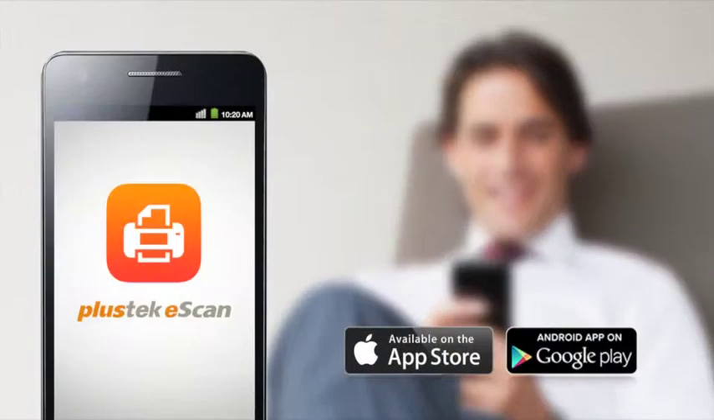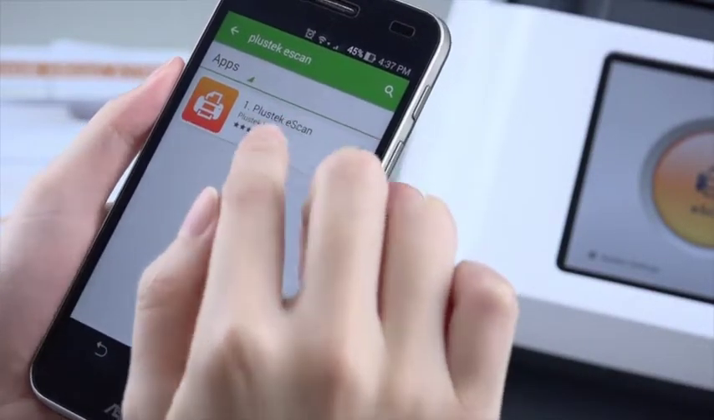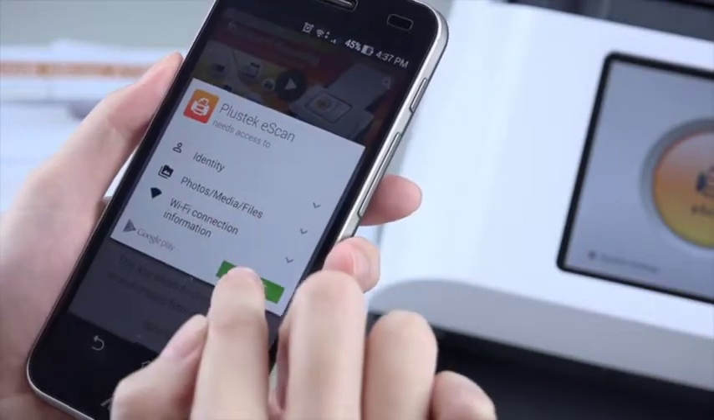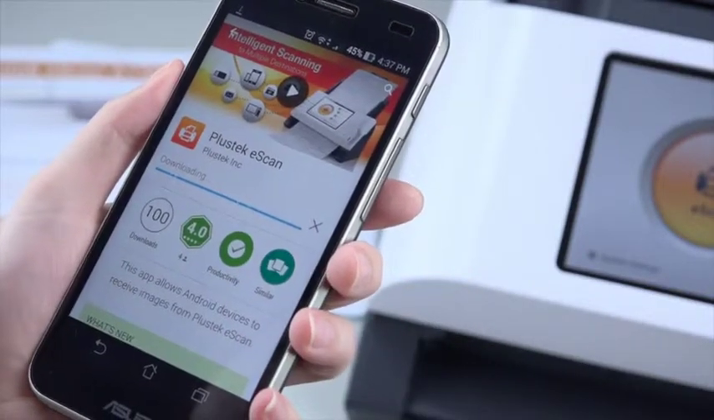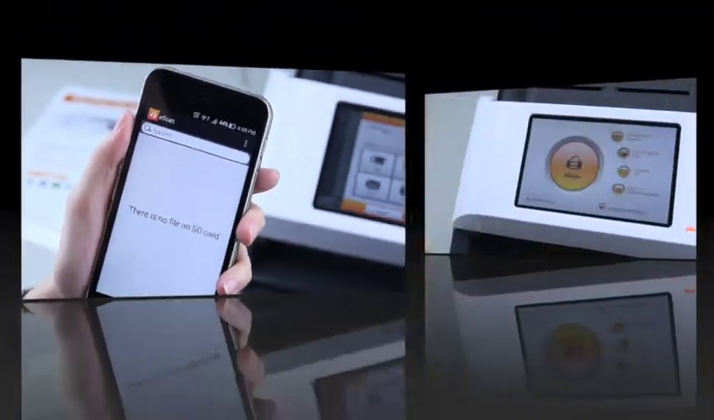Plustek eScan A150 provides an intelligent design for you to directly scan to your mobile devices, whether it's Windows or iOS system. Before you start to scan the documents, you will need to download an app named Plustek eScan from Apple App Store or Google Play Store and keep the mode on.